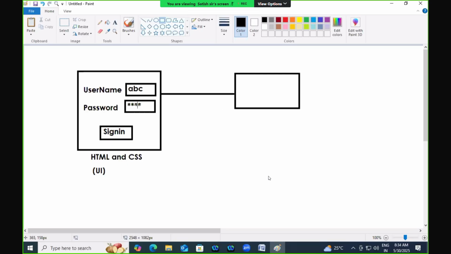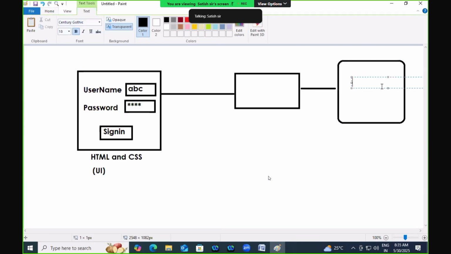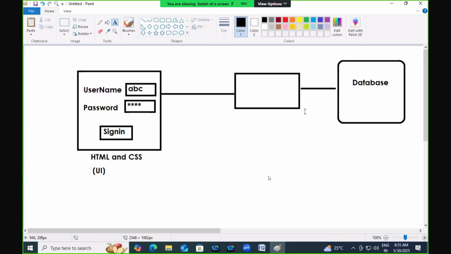Now you enter the username and password and click on Sign in. Then these details are sent to one program. This program takes the username and password and verifies them. Where will it verify? It will verify within the database.